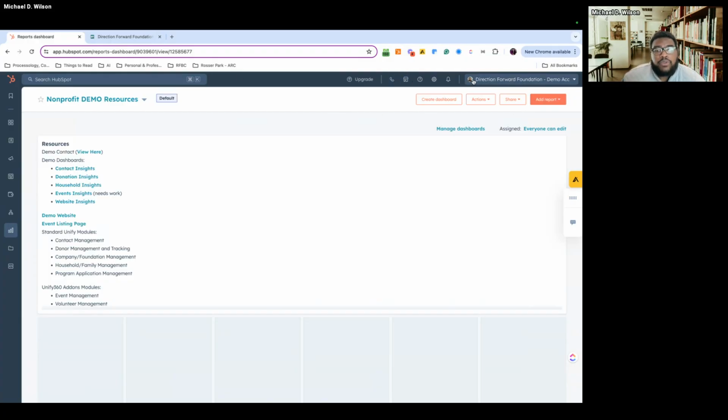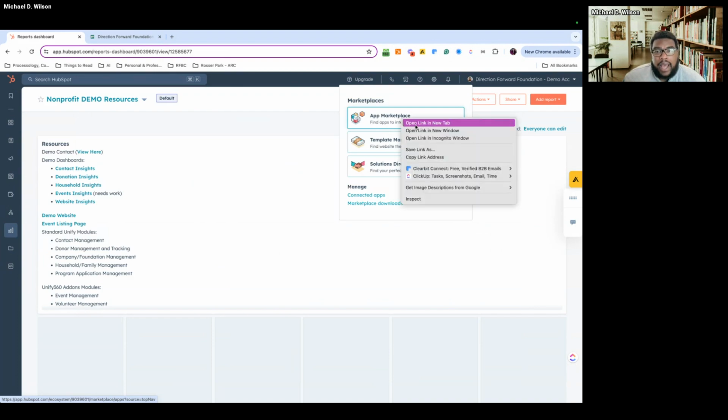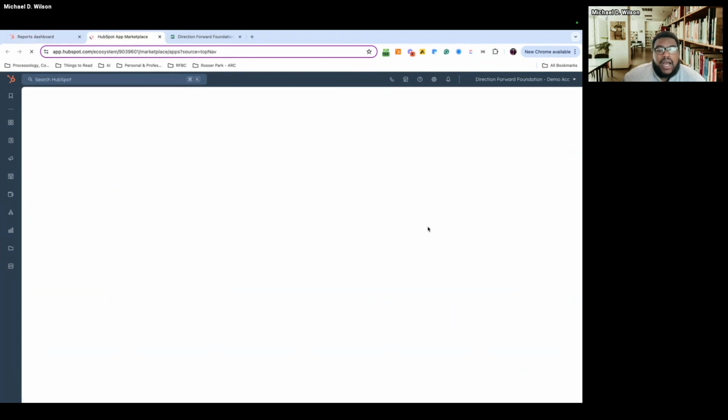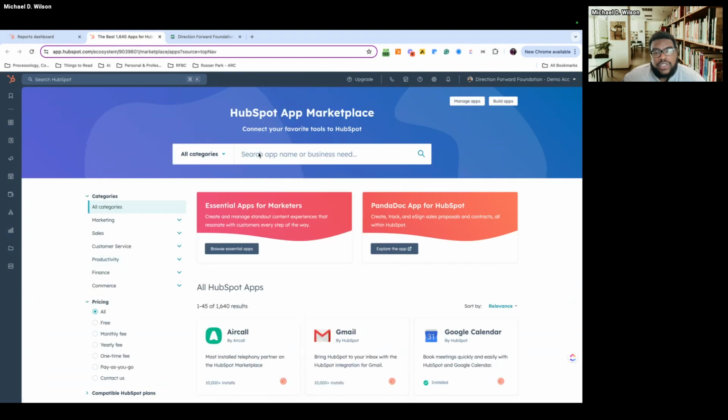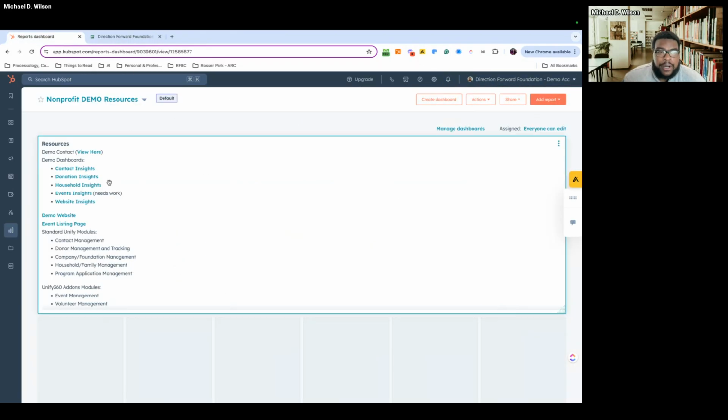Across the top, we have a couple of tools. HubSpot does have calling features from a phone perspective. We have a pretty robust marketplace for apps, all the third-party apps that you can add to your tool. So if you're looking for donation software and things like that that might integrate, that's where you would find that information. And then we have things like our settings and so on.